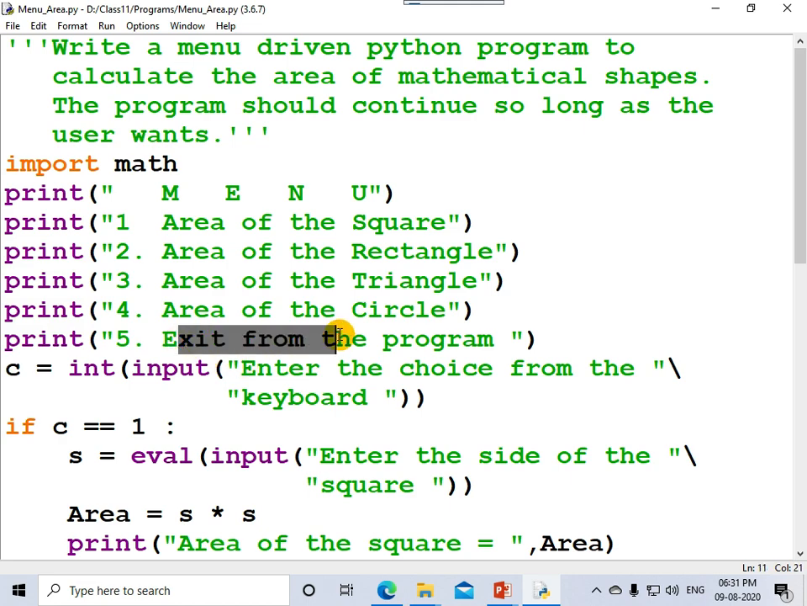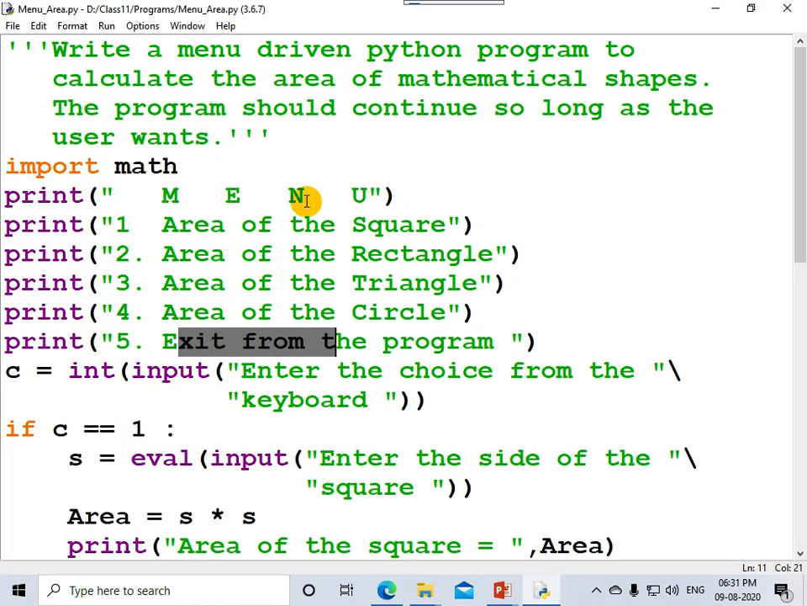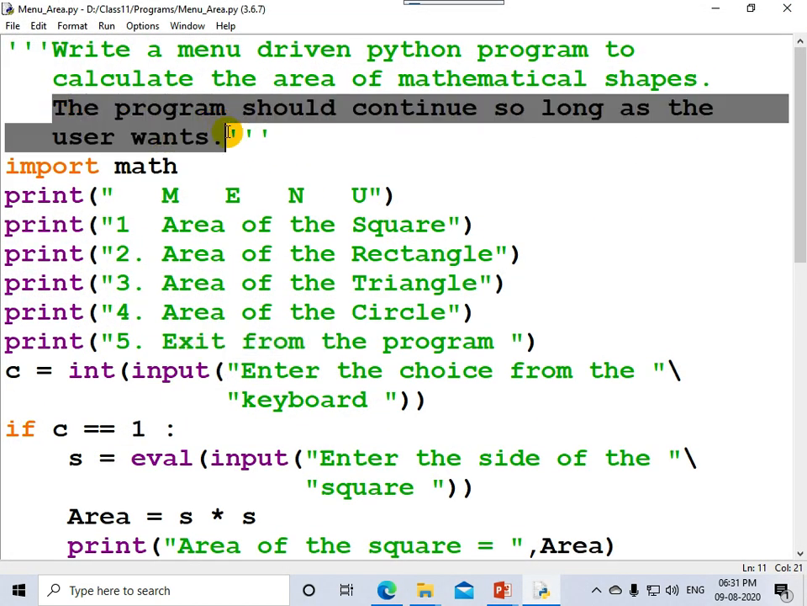See, you don't have to write it. At present, you don't have to write anything. 5, you automatically exit from the program. The significance of this option comes later. I am going to explain that. Now, when you read the comment, you can see the program should continue so long as the user wants.